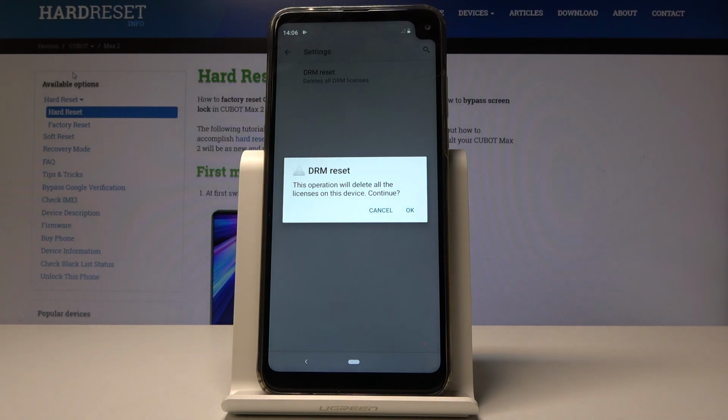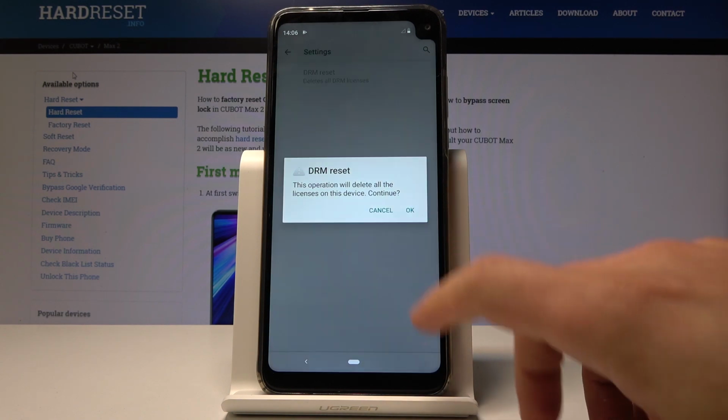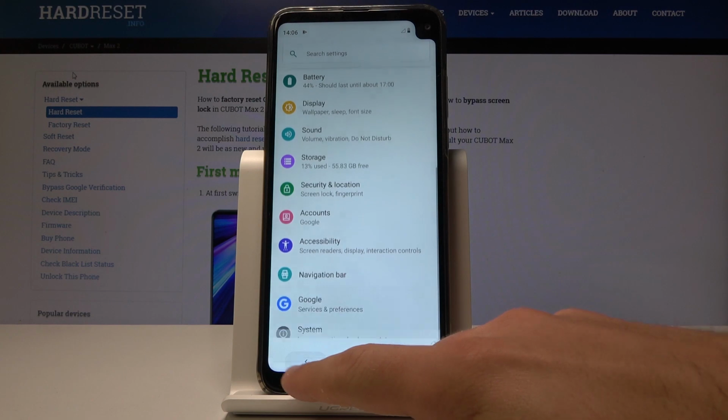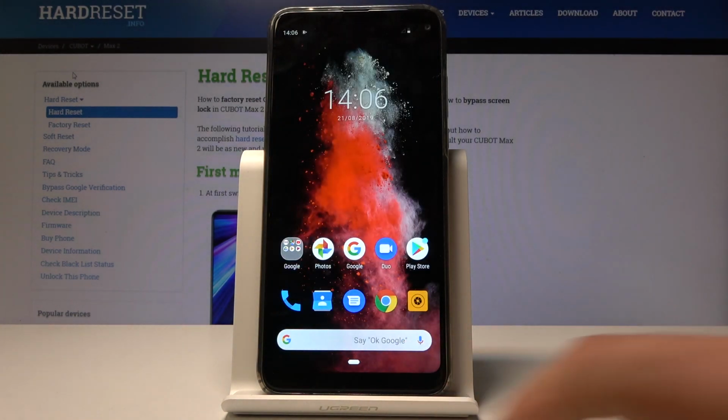This operation will delete all the license on this device, so if you are aware of this and you would like to still accomplish that operation, let's simply tap OK. And license have been deleted successfully, so now you can go back and start using your device in a normal way.